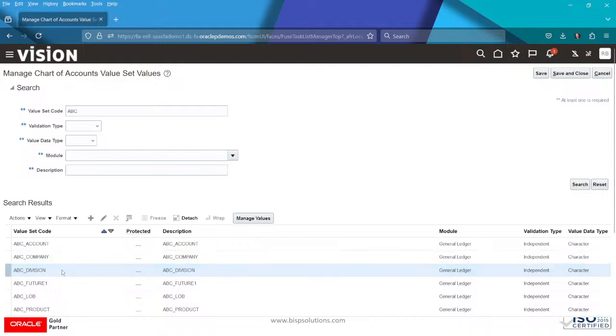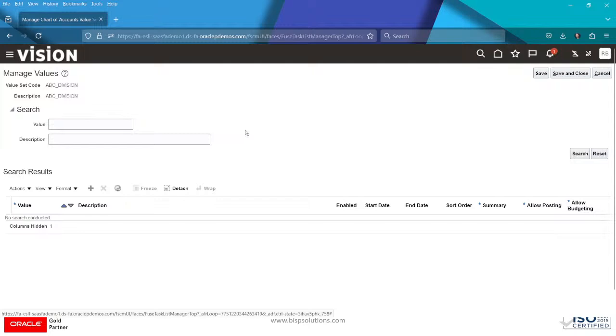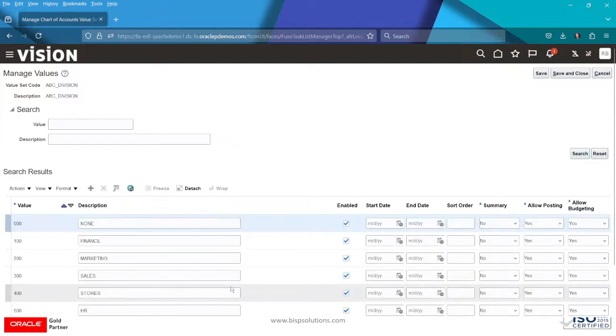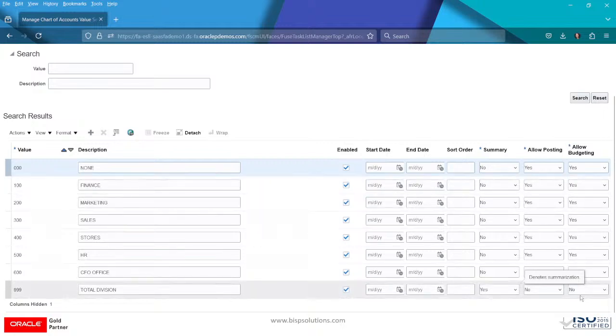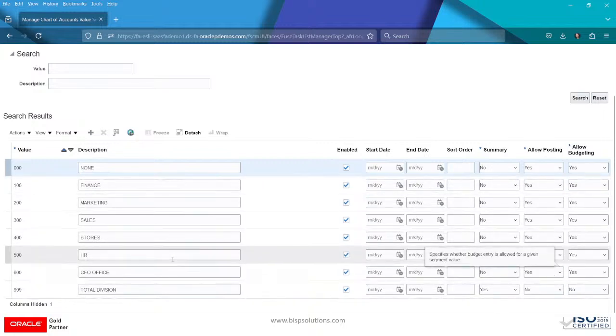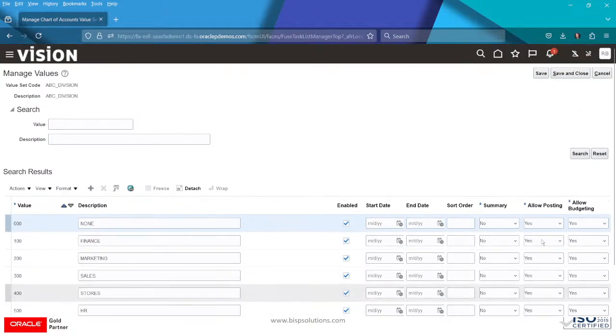So go to the division here, go to manage values, and search it down. Similarly, I have provided these values, right? So total division is a summary, yes, and allow budgeting and posting, no. Other values are all child values.